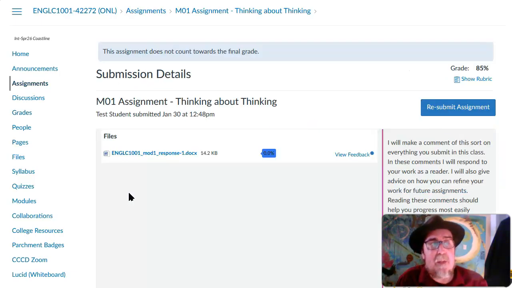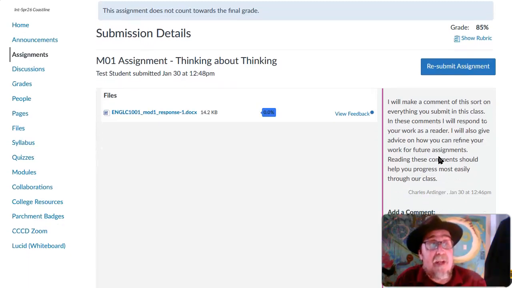And that leads us to a page that looks like this. Here's what I want you to notice on this page. There is a comment. There is a link that says Show Rubric. There is a link that says View Feedback. Now, you will see this kind of comment on everything you submit to me in this class. When you submit an assignment, I will read it, and I will write a comment about my response to it.